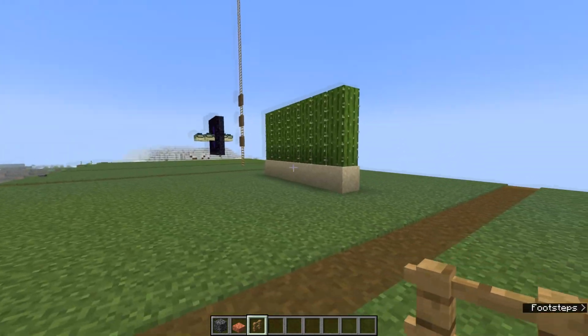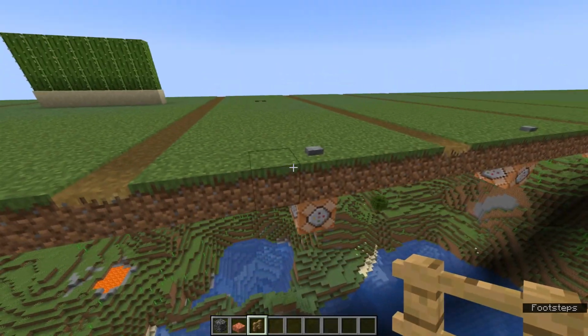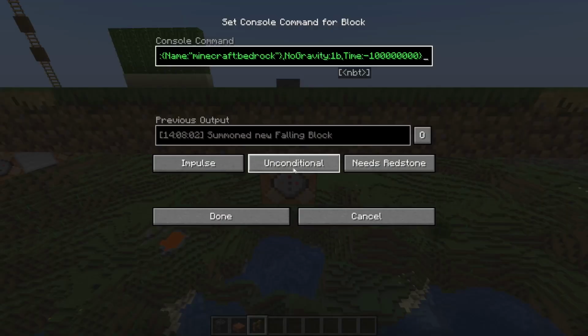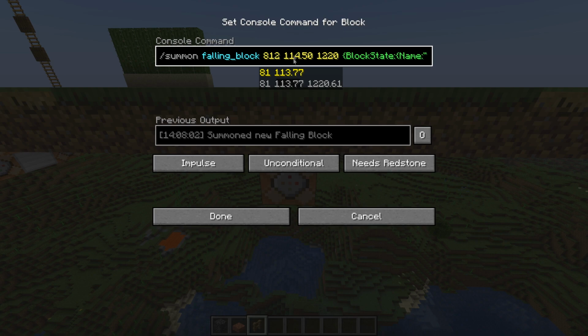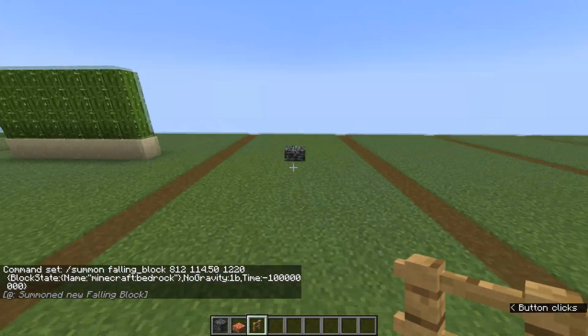What I did to create this is first of all just put a fence here, and then we use the same command we used for these cacti over here. And that is we summon in a falling block that has no gravity. In this case, it is summoned at the right coordinates, at the halfway point. And it is a piece of bedrock, with no gravity and a time value so it doesn't disappear. If we summon this one here, we will see that it appears right here.